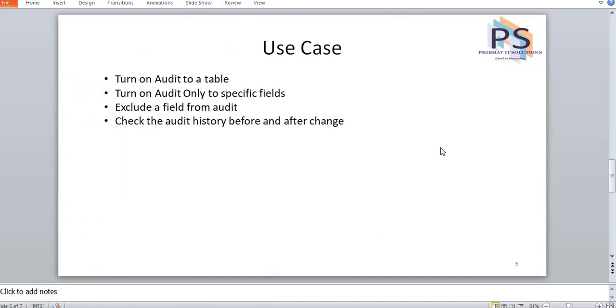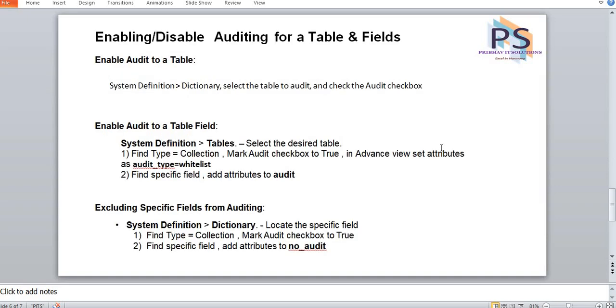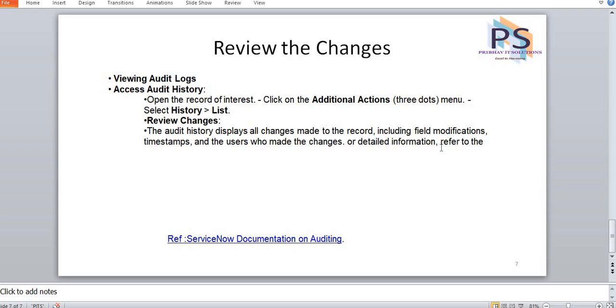So that concludes our session, and all these settings are also mentioned here. Thank you.